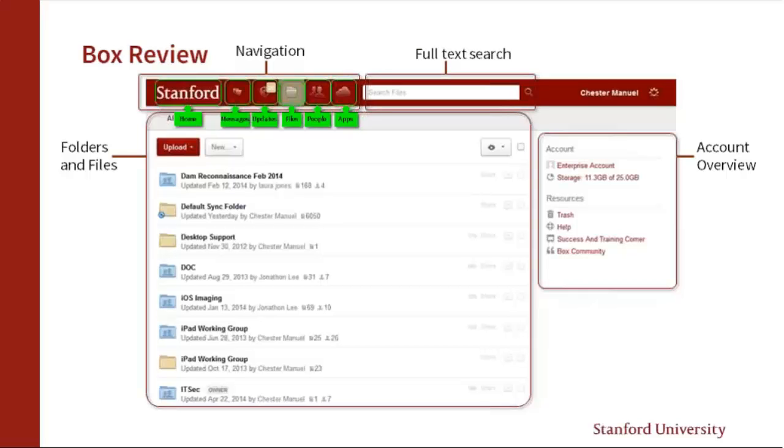And up above here, that search bar is full text search. So if you happen to be looking for a file, to save you time from having to go through all your folders, just type in the name of the file there, the full text search, and it will search all your files, and it's really good. It'll save you time.